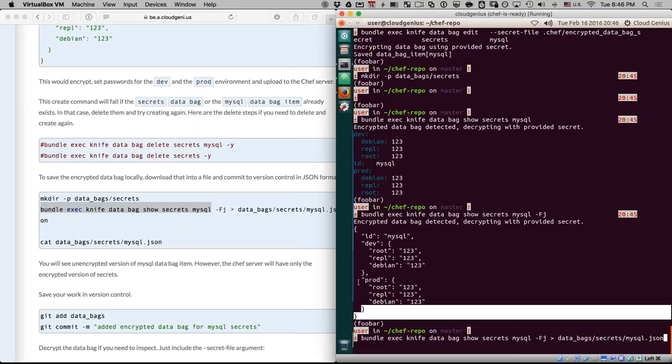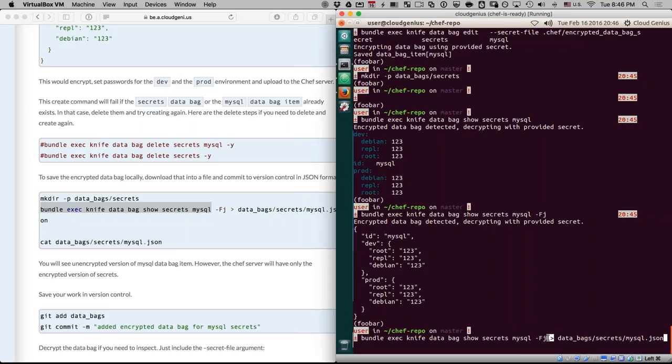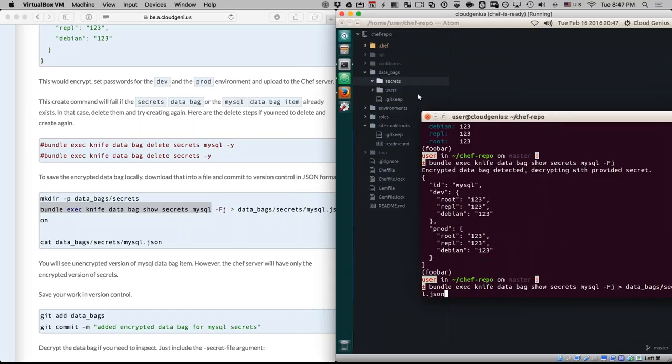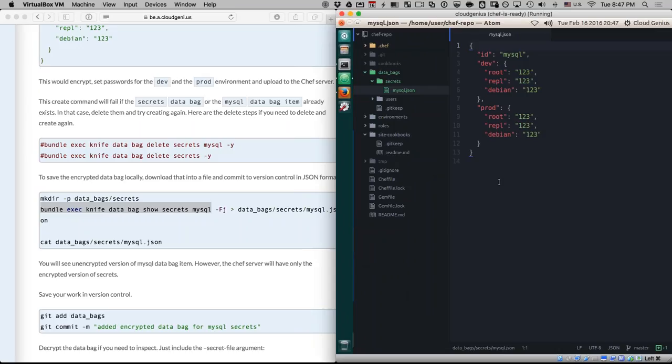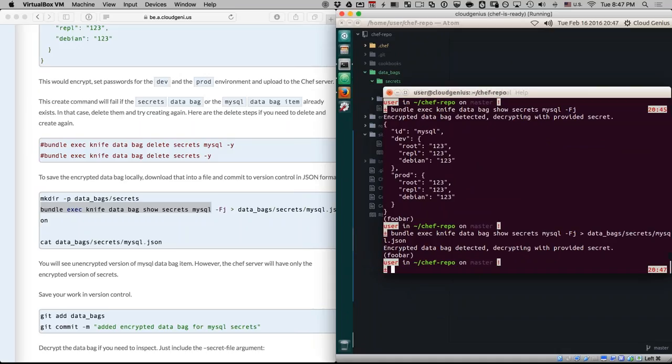So we get the JSON right here, and then you want to redirect the output to the file called MySQL JSON in the correct location, and that will create a file. So when I run this command, you will see that the secrets folder will contain a new file called MySQL JSON right there. And this is the human readable secret, which is what we wanted to begin with. And now we have it.